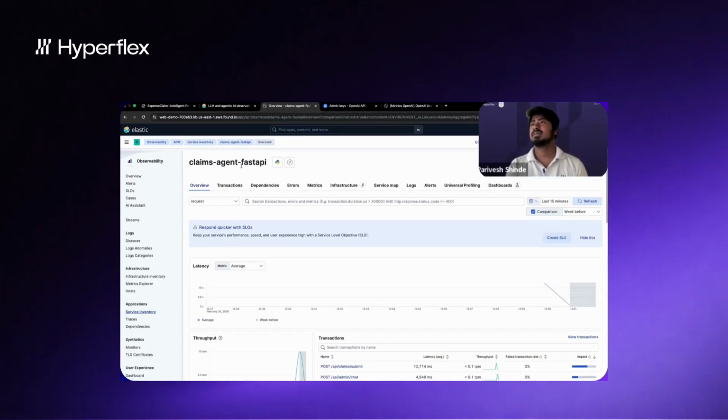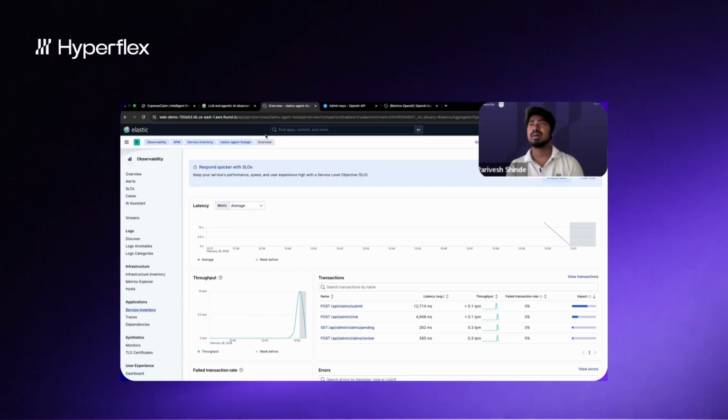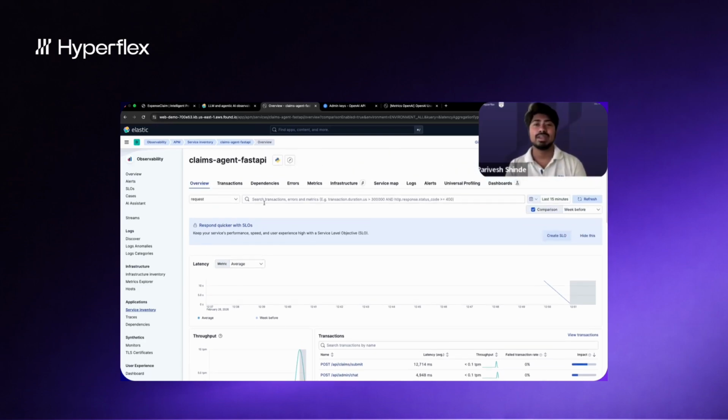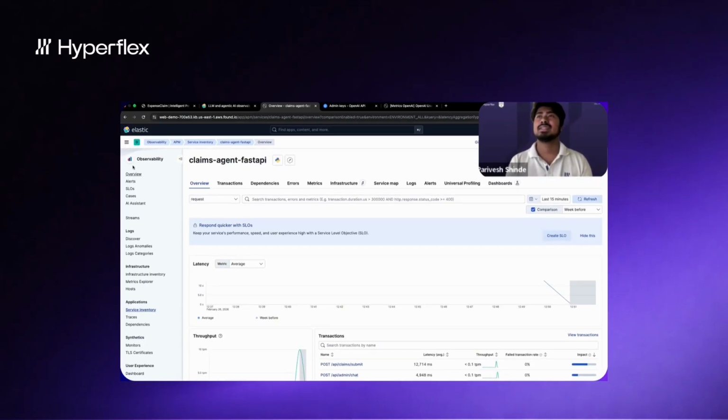So let me just walk you through the end solution first, and then I can show you the code part which we need to configure to have your app observed using our EDOT packages. So this is my Elasticsearch APM UI.